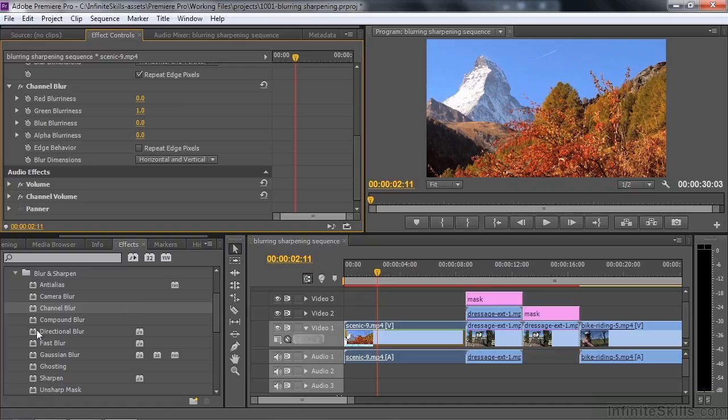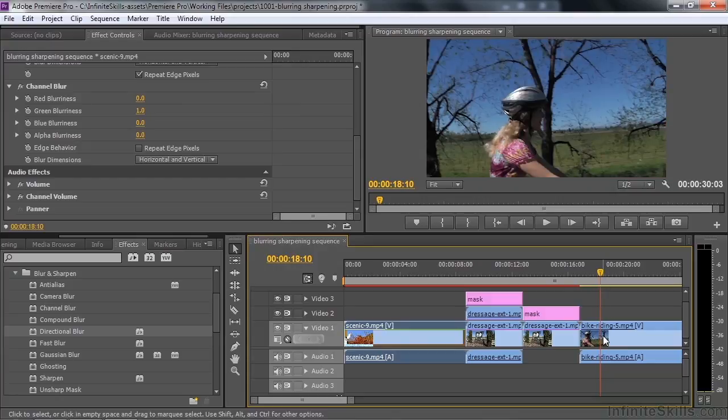Directional blur works pretty well with things that are in motion, but the thing about things in motion is that it's hard to isolate the stuff that you don't want to have blurred. It's pretty tricky to do that inside Premiere. It requires a mask that follows the motion, and it's pretty difficult to create a mask that follows the motion here inside Premiere. So I'm just going to apply some directional blur to this bicycle rider over here.